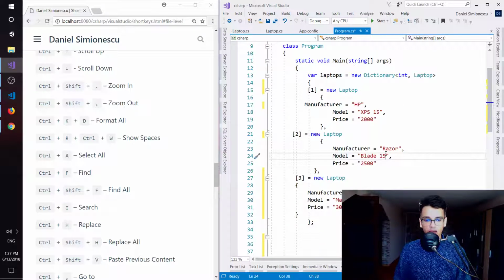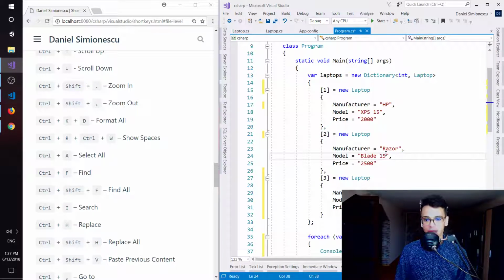So in order to format the whole document, you need to press Control KD. So Control KD, everything is formatted at once. Amazing. So Control KD formats the file in Visual Studio.